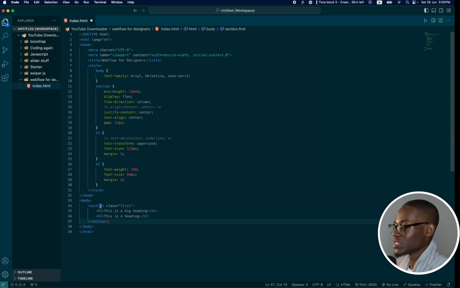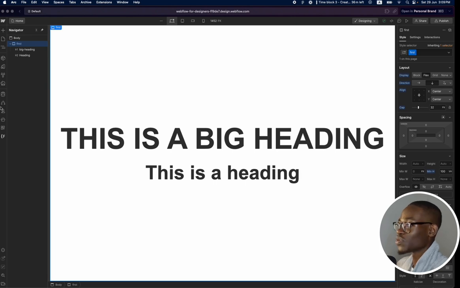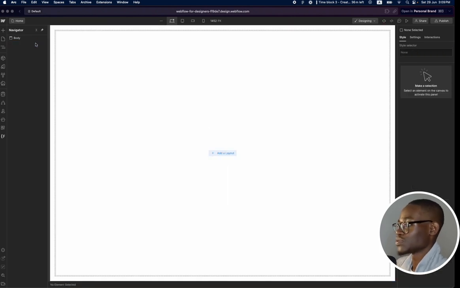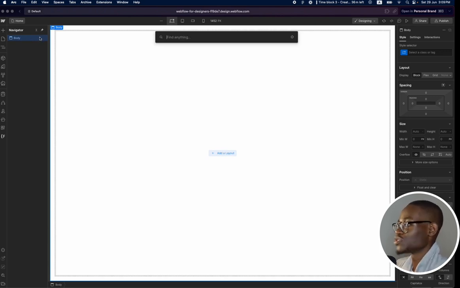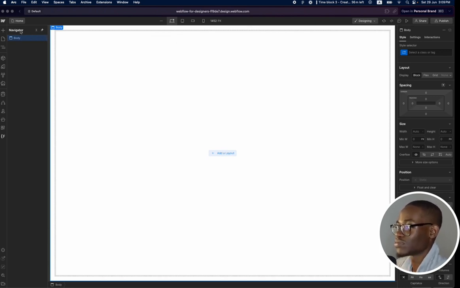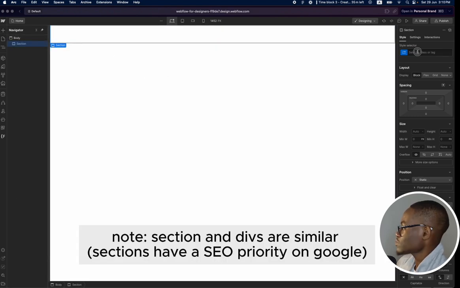So we have the body, section, H1, H2. Let's do that now in Webflow. So in Webflow, I'm going to cancel everything. This is the body. There's no element there. Nothing's added yet. So you can press Control E, or you can come over to the plus tab over here, and you can add your section. We're going to call it first.